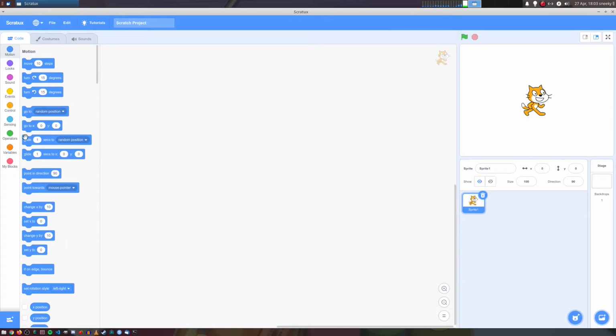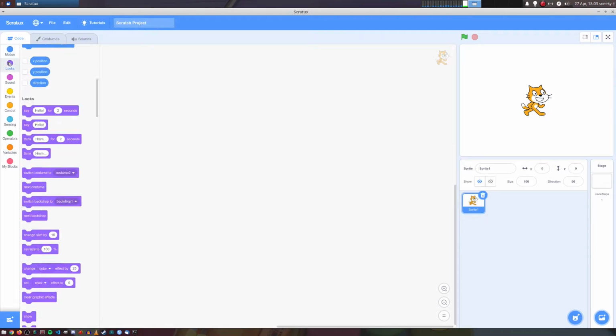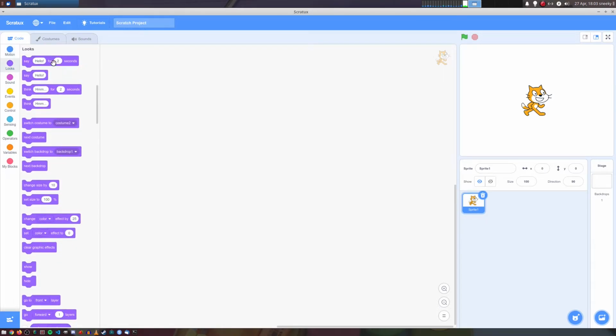The next colour is like a purple colour, isn't it? And that's looks. And that means what your actual character looks like. So our character, or sprite, is Scratch. If we go to looks, you can see it says say hello. And some of you are saying, well, that's a sound. Well, no, this is a speech bubble. And I'll show you what I mean.